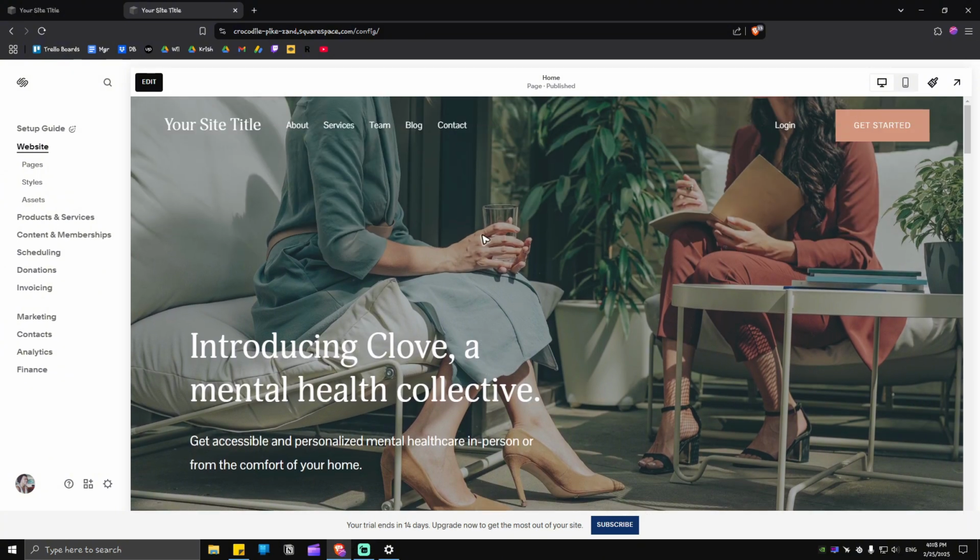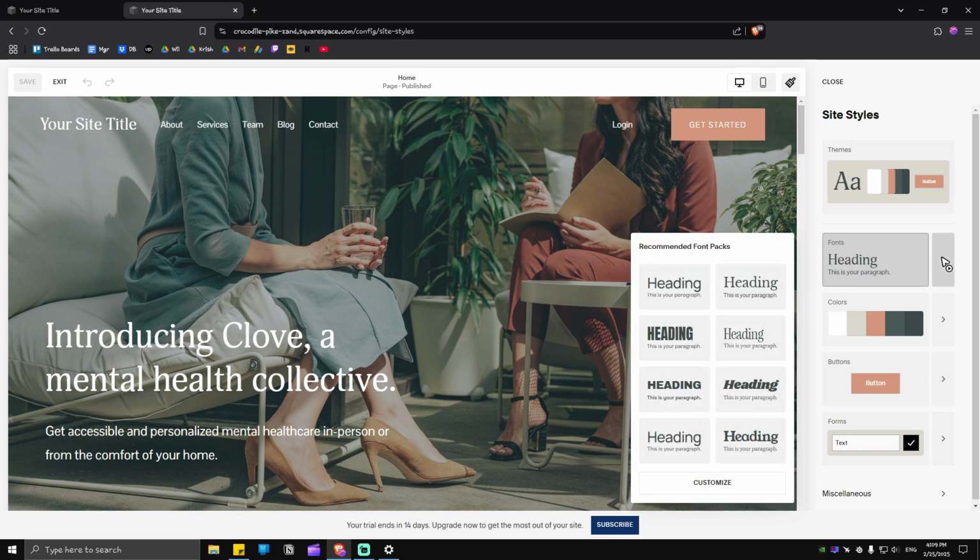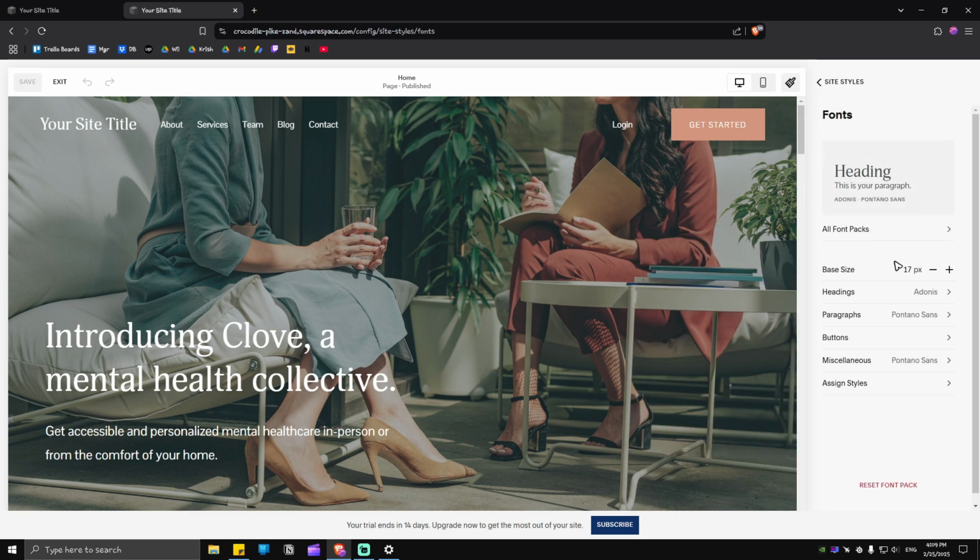For example, here, all right, these ones right here are fonts. What we're going to do is just basically tap or click on Site Styles. As you can see here, there's an option called Fonts. All right, you're going to want to go ahead and click on it, and you'll be headed to the fonts section.